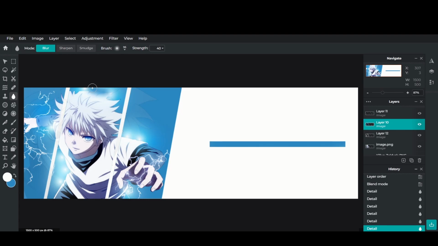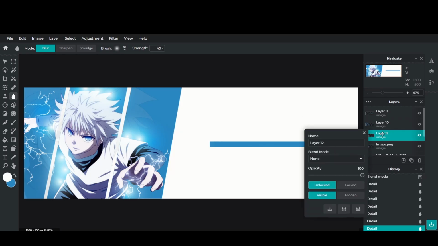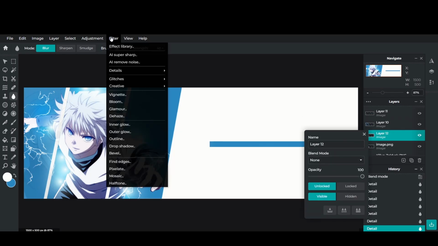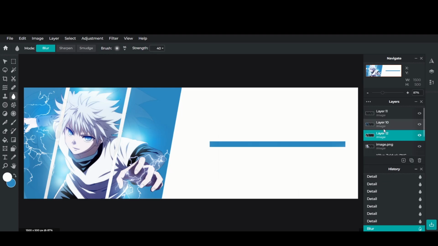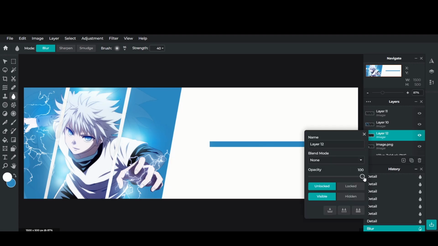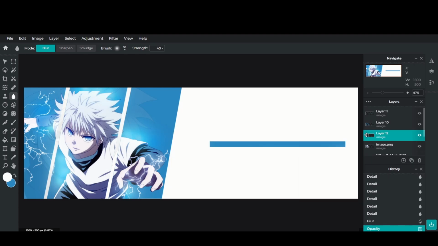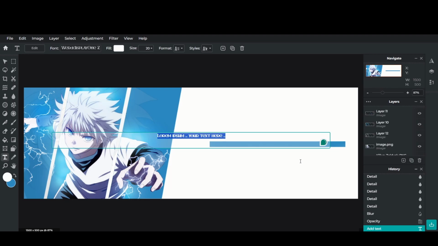After that, go to Filter, then press Details, then press Blur, and play around with it however you like. If you want it like mine, copy it from this video. Reduce the opacity of the blurred layer. Now, select the text and add your name. I'm going to enter my name, that is Contro.